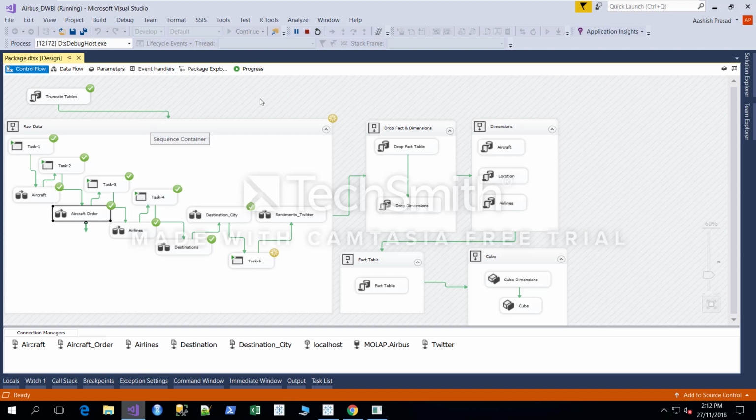Second container is drop fact and dimensions, where we are deleting the existing fact and dimension tables. Deleting fact table is necessary as we cannot delete existing dimension directly, as the fact contains dimension table columns as foreign key.